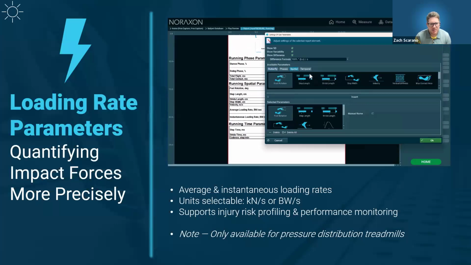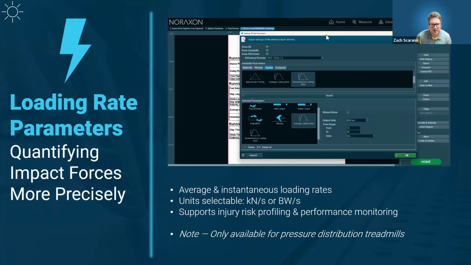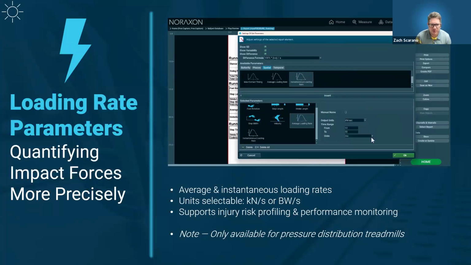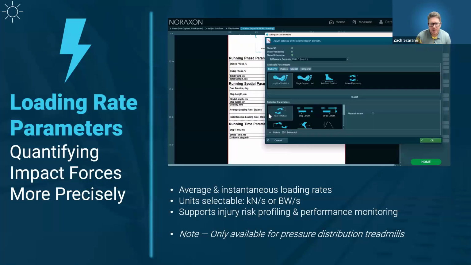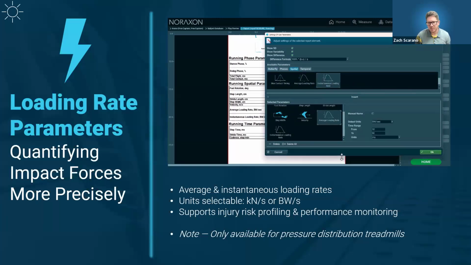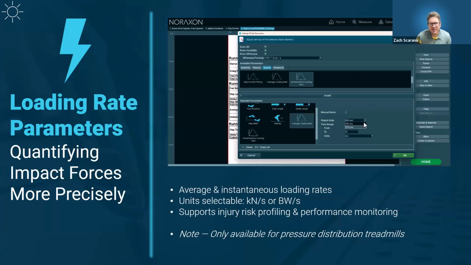Now, we'll take a jump into some of the other enhancements that were added as part of the 2025 summer release. The first one that we'll talk about is that we've added some loading rate parameters to the gait parameter table. These metrics quantify how quickly force is being applied during walking or running, which of course is critical in both injury prevention and performance optimization. You can view both average and instantaneous rates, and even select between units. We've got kilonewtons per second or body weight per second.